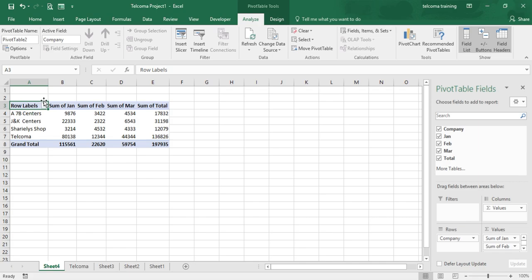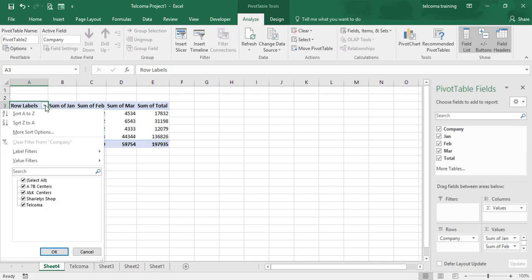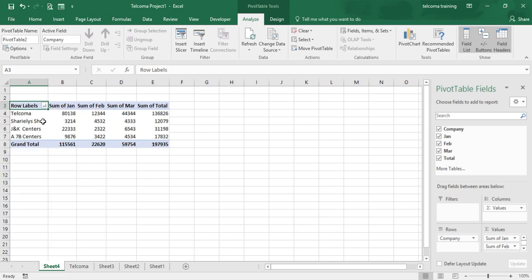As you know, when you use the arrow here, it will sort your data A to Z or Z to A, whatever. But when you are going to sort or filter your data with multiple fields, it is very difficult for Excel to manage the data.